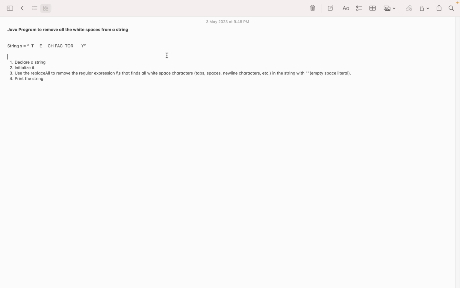Hello and welcome everyone. In this tutorial we are going to learn how we can replace white spaces from the string, meaning how we can remove them all with the help of a program. In a string we have some methods that will be helpful for removing white spaces in the program. Let's start.